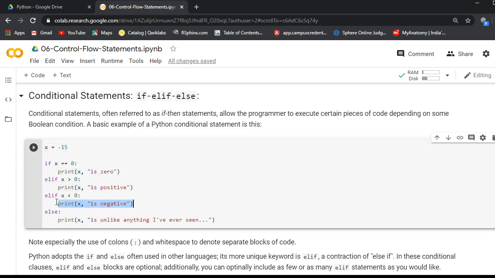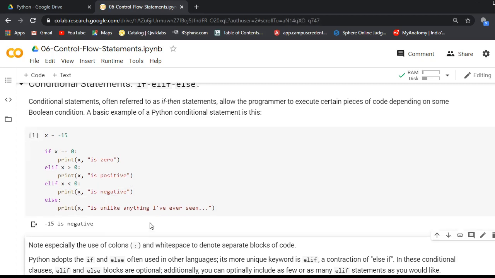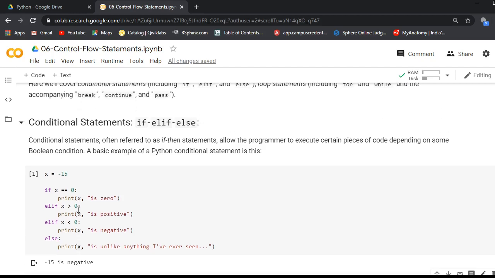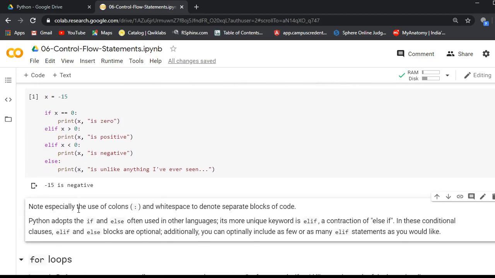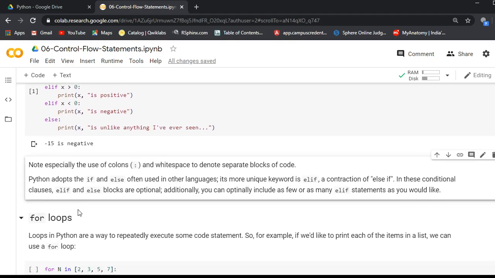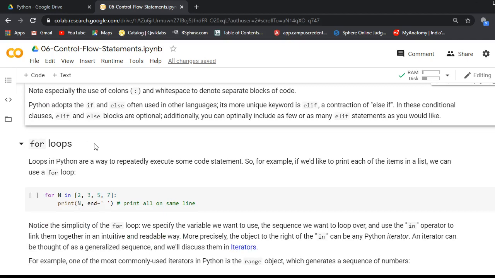But if this condition is not correct, it will print the else part. In this case we will get this output. If I run this, it will print minus 15 is negative. So like this we can use different types of conditions using if, elif and else. Next we will cover the for loop.